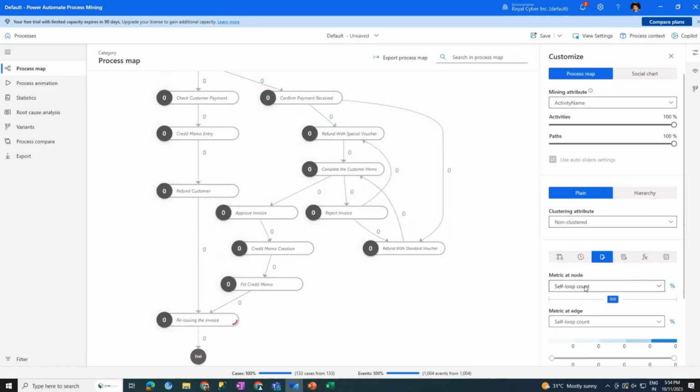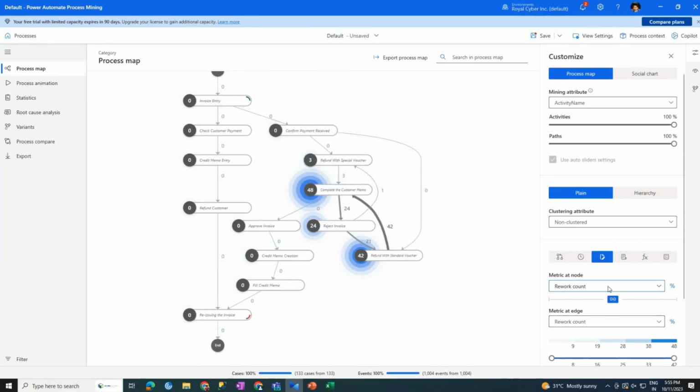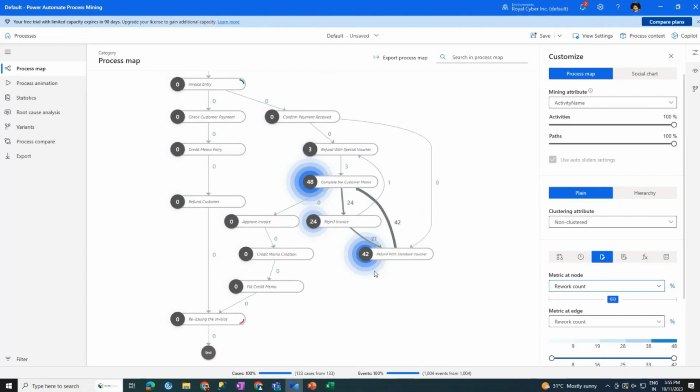The next one is the rework layer. In this one, you can filter the proper metric in order to identify more details on the process map. For example, I just switch it to the rework count. Here you can see the weighted color area, the blue color node, which has more weightage, which means the standard voucher is getting into more rework scenarios. This forms a loop.